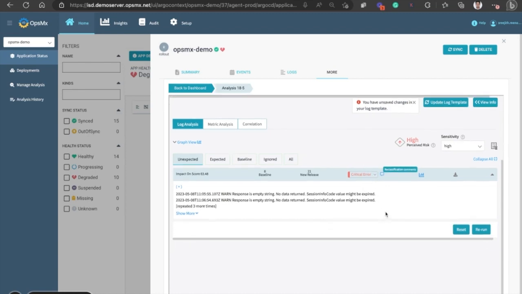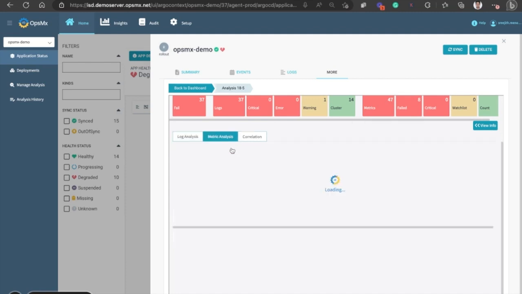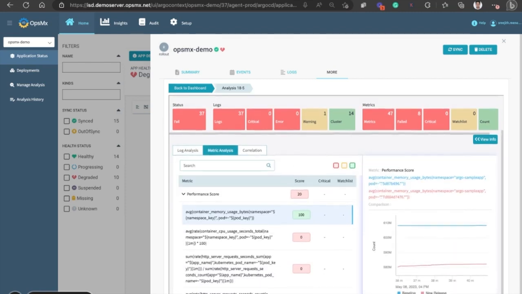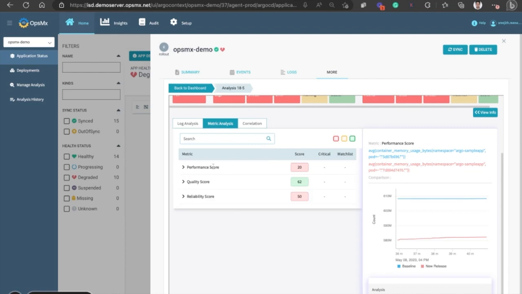And if you want, you can actually rerun this analysis where it learns from your feedback and tries to analyze the logs based on the new learnings. Metric analysis is where we look at the metrics emitted by the new version and the baseline version, and we try to compare. We have different groups of metrics such as performance score, quality score, and reliability score.